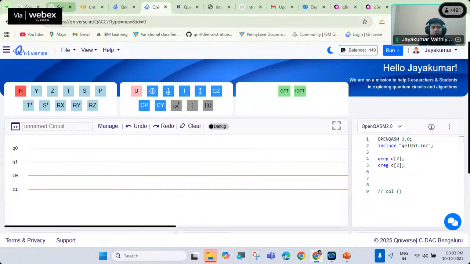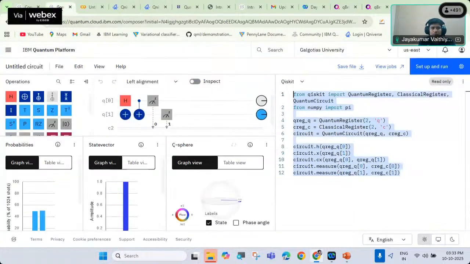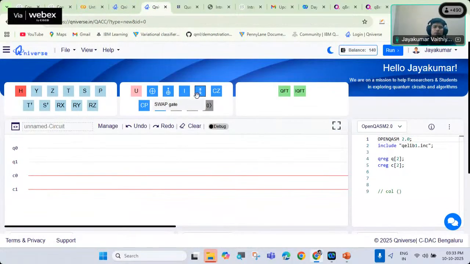So whatever we did over here, we are doing the same thing. Hadamard gate, NOT gate, followed by control NOT, followed by 2 measurements. If you already registered, you can work. If you are not able to get access, wait for 1 day. Maybe by tomorrow or the day after, they will give you access.